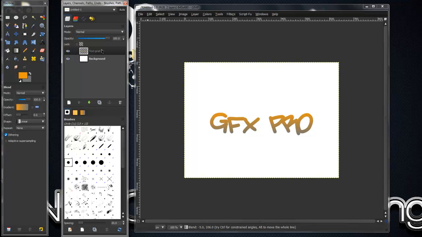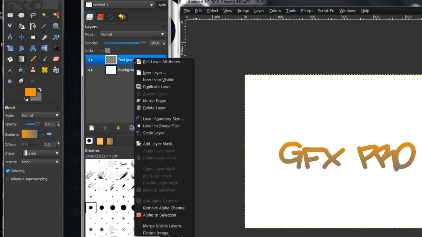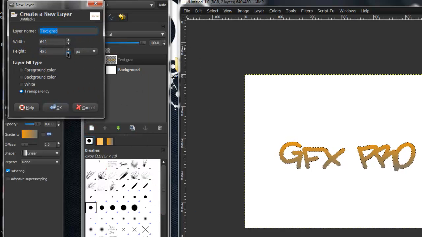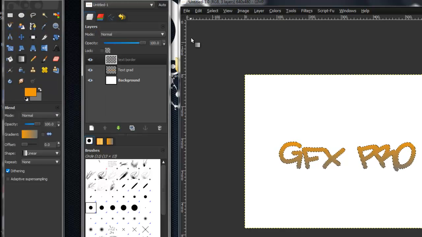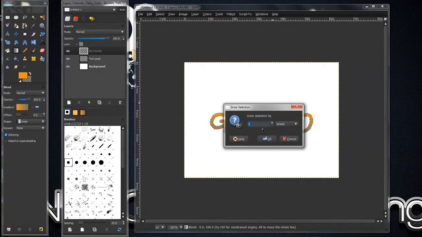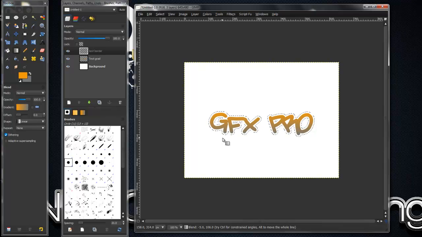So now we'll be adding a border to it. And so we're going to say alpha to selection. And now we're going to go up to new layer, and we're just going to call it text border. Now we're going to go to select and go down to grow. This time we're going to grow it by 6. This will give a nice border around the edges without overpowering the text. And we're going to fill this with black.